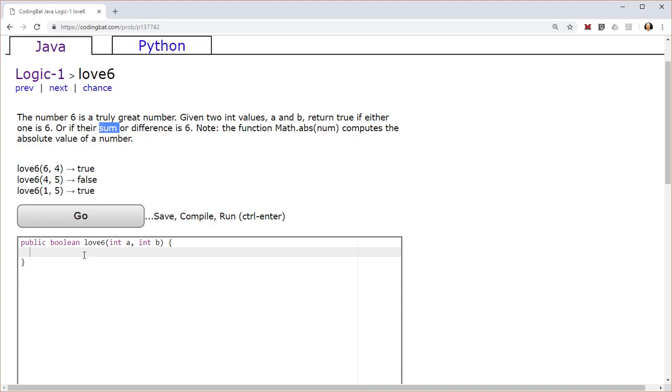So we want to return true if either of the numbers is 6, or if the sum of the numbers is 6, or if the difference is 6. And difference could go either way, right? It could be a minus b could be 6, or b minus a is 6. None of these test cases show that, but when you see something like the difference is 6, it does not imply that it has to be a minus b. It could be b minus a. The difference would still be considered to be 6.